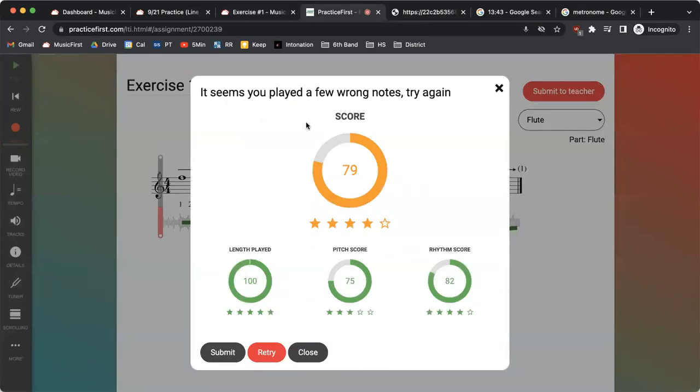All right. So it gives me this feedback. My overall score here gives me a couple of stars. Length played, this means did you play the entire way through or did you give up halfway? Pitch score, this has to do with the notes. Is the note correct? Is the sound correct? And then rhythm, that has to do with did you play in the right spots at the right time or did you not? Okay. So I'm not going to submit this quite yet.